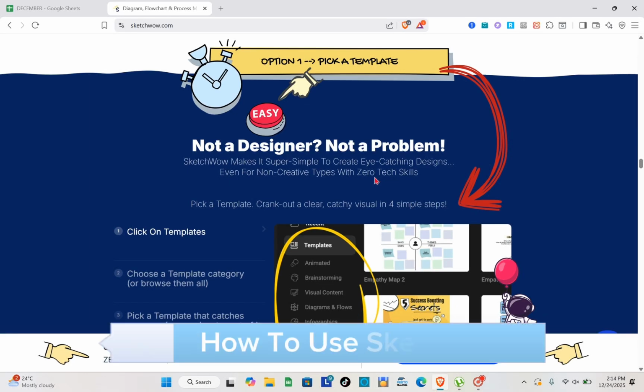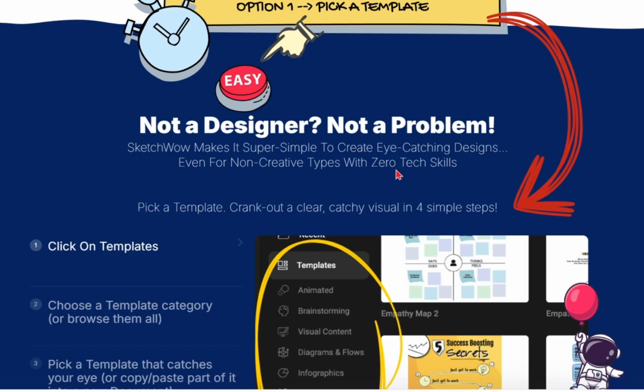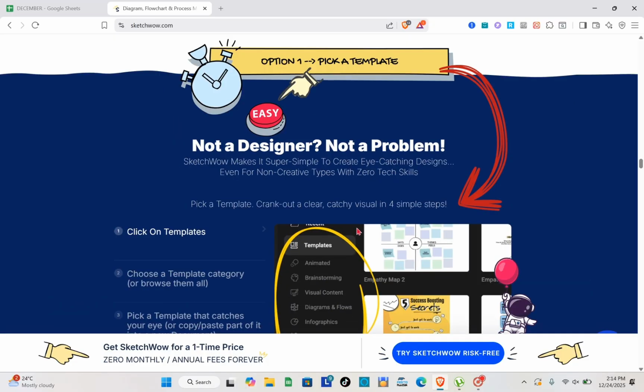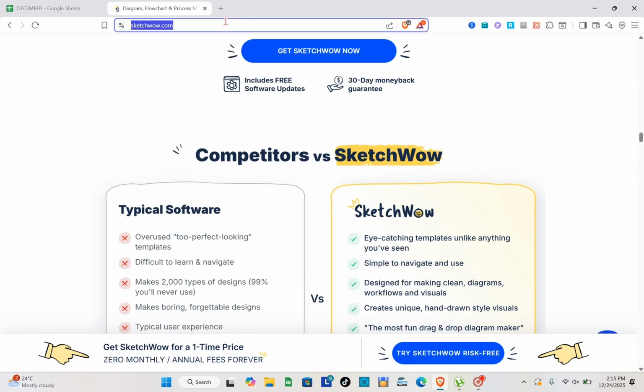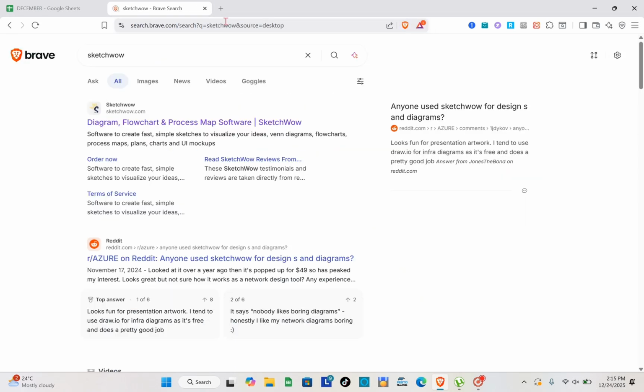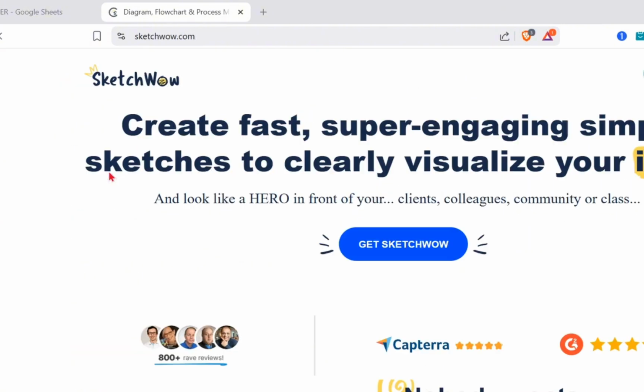In this video, you will learn how to use Sketchwow for beginners. So the very first thing that we are going to do here is open any of our web browsers, and then using the search bar at the top, we just have to search for Sketchwow. That's right. And then you'd be able to see this first website, so all you have to do is tap on this one.